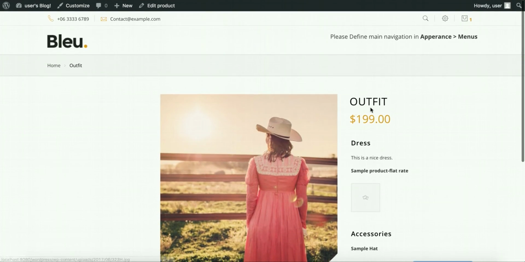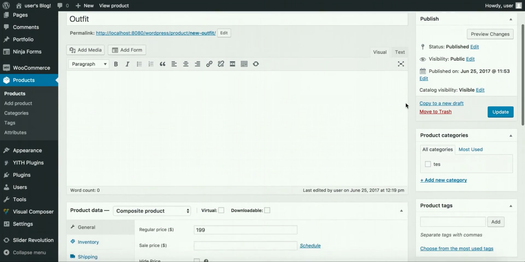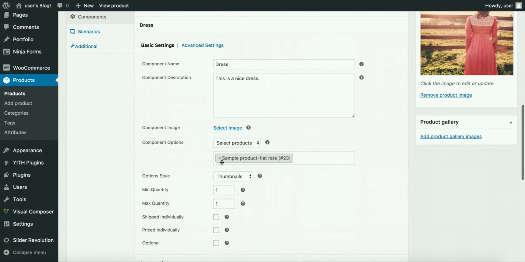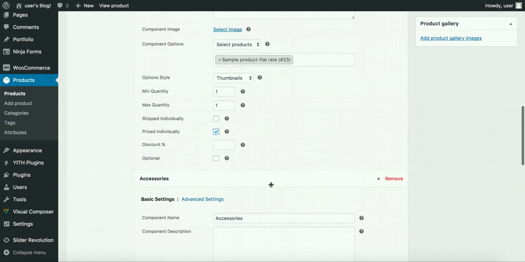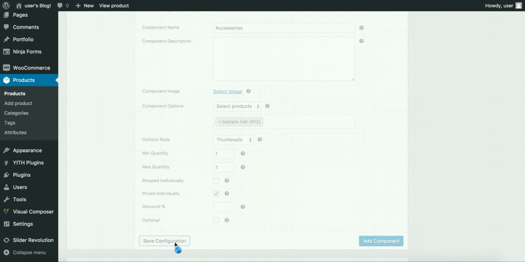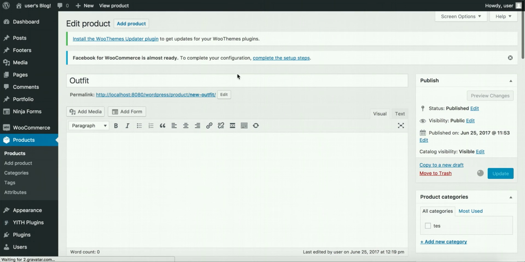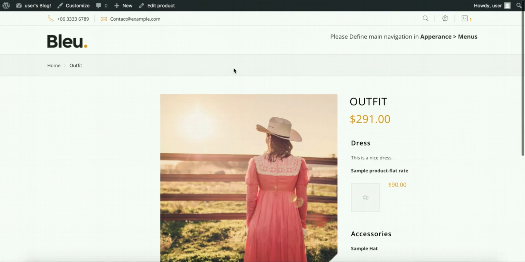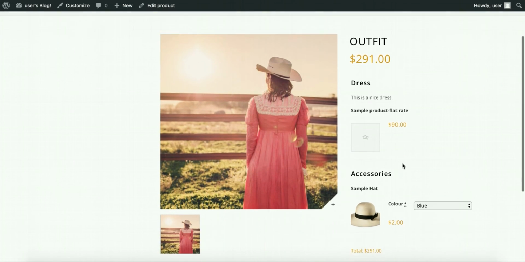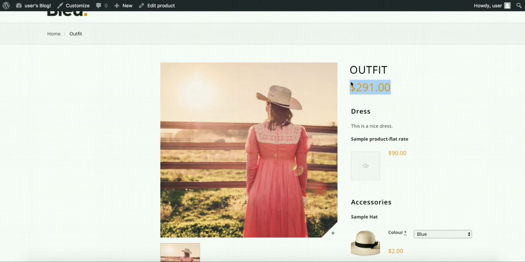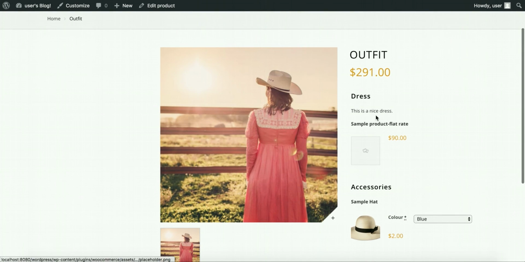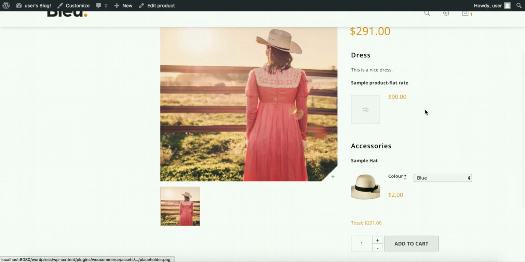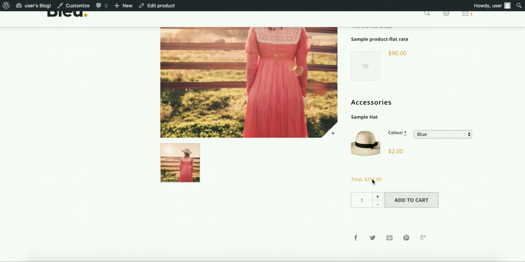So I can add to cart again, I can change the pricing. So if I was to give individual pricing, I can come back here and you can go price individually, and I'll go price individually as well in the sample product and update. And then new product again. There we go. Now we can see the prices. So what it did, we got the pricing of the outfit, which was $199, and the sample product is $90, and the hat is $2, so it pretty much summed it all up, and the total is $291 at the moment.